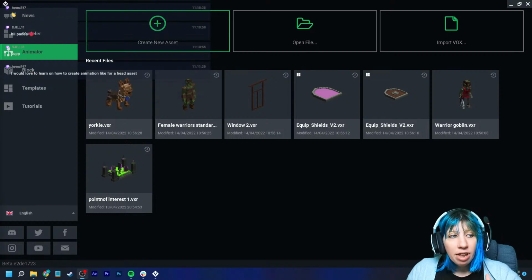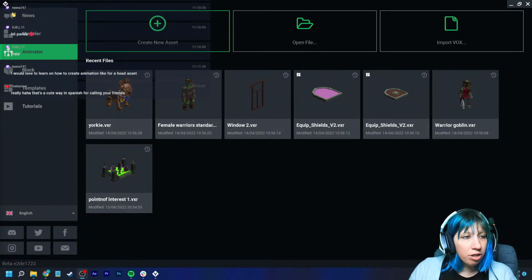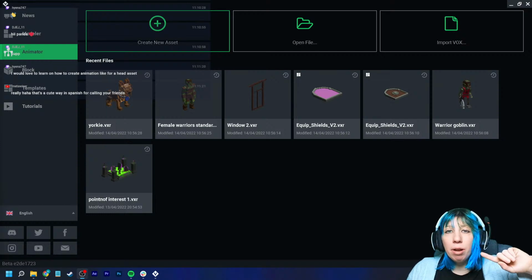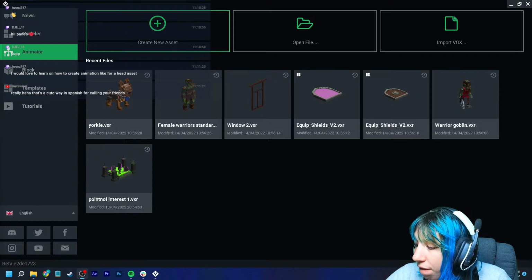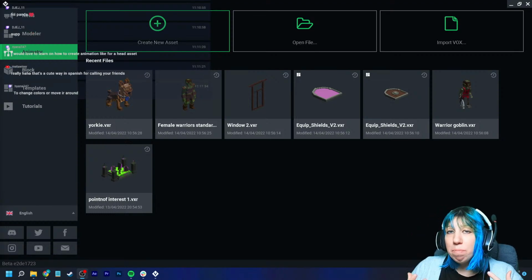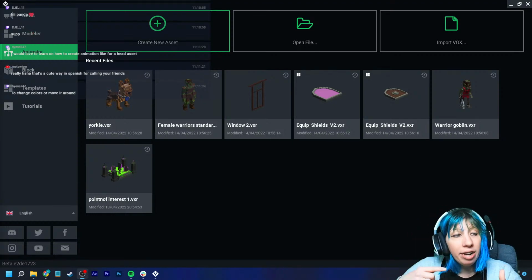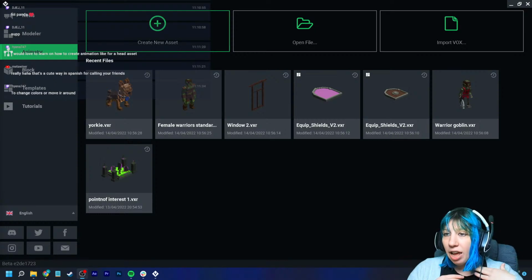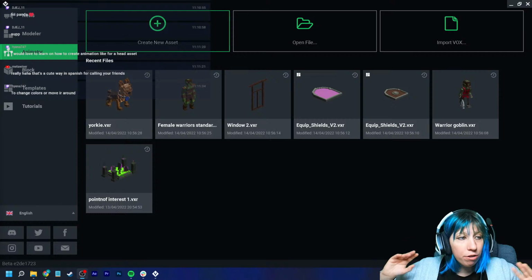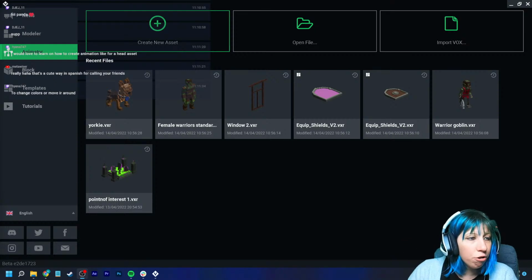Learn how to create animation, like, for a head asset. Okay. So, going off of that, I did think perhaps I could show you guys how to do eyelids and things like that. I thought that might be fairly cool. Maybe adding some hair that can move on the asset, to change colors or move it around.